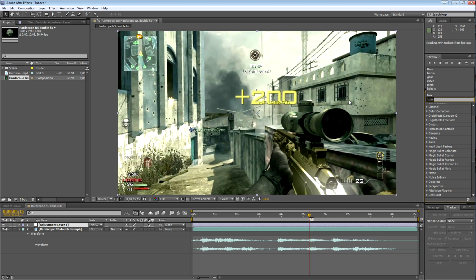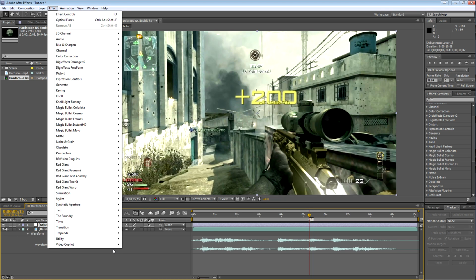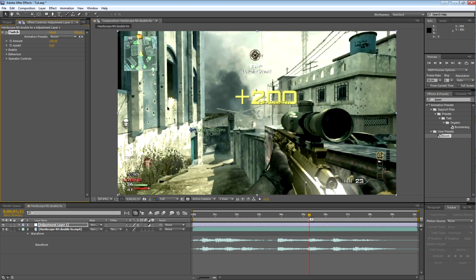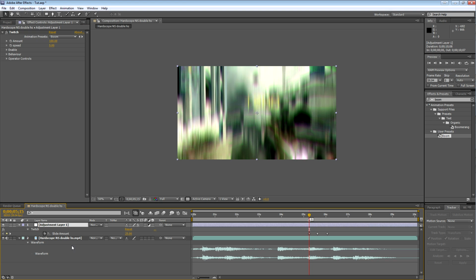And I made a preset for this, but you have to have Video Copilot's Twitch. So I think I named it Boom. And drag that onto the adjustment layer. Make sure it's on an adjustment layer, not just on this straight clip. Press U on your keyboard.